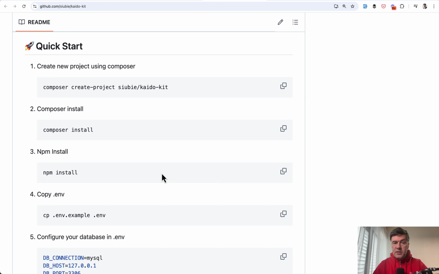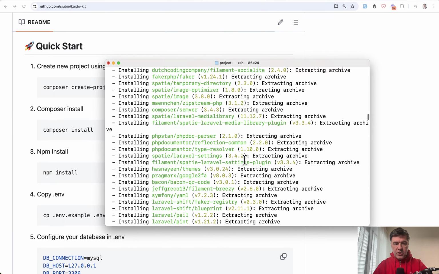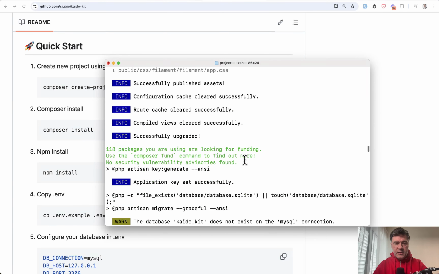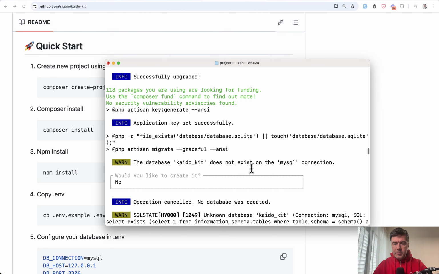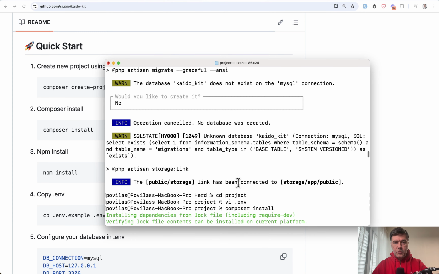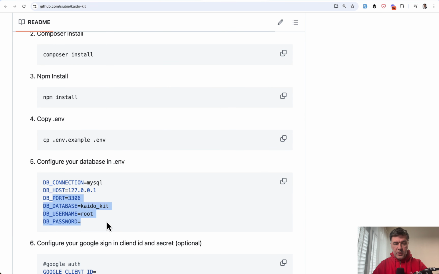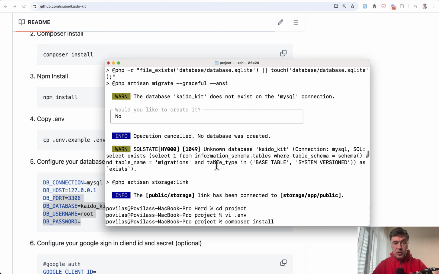So while I was installing Kaido Kit, here's the log in my terminal. I do composer create project into the folder, and then after installation the Filament and the plugins, it immediately asked me the database does not exist on MySQL connection. Would you like to create that database? And no, I wanted to use a different database. So I chose no, then it threw an error, and then that's it, it was over. And the documentation says that I need to configure the database later, but it actually asks me for the database during the installation. So there's a mismatch with the docs.